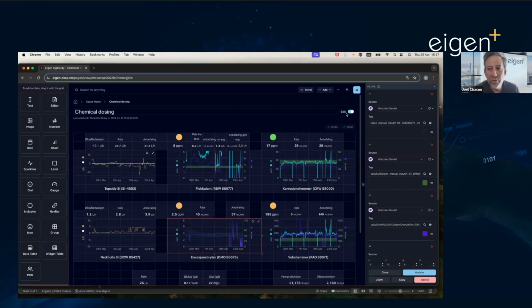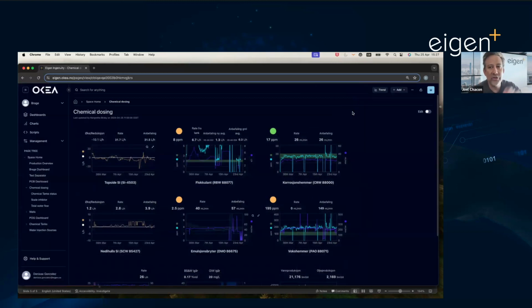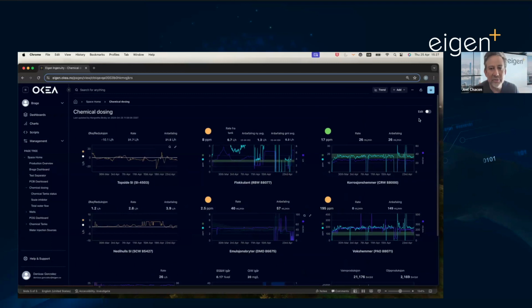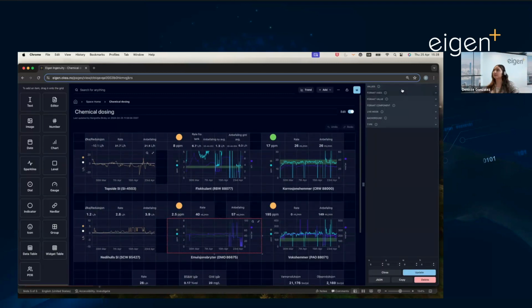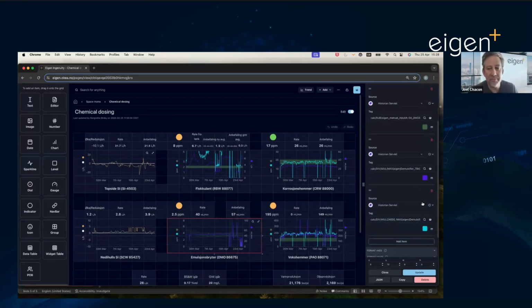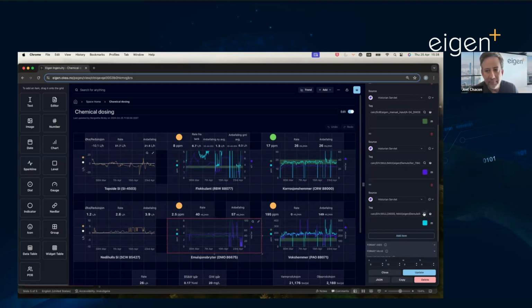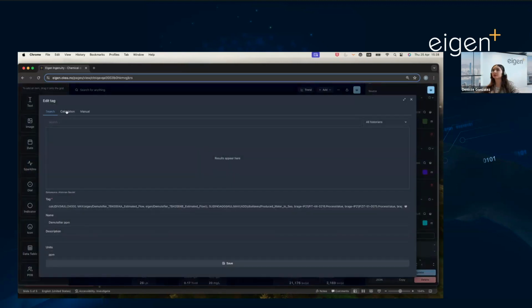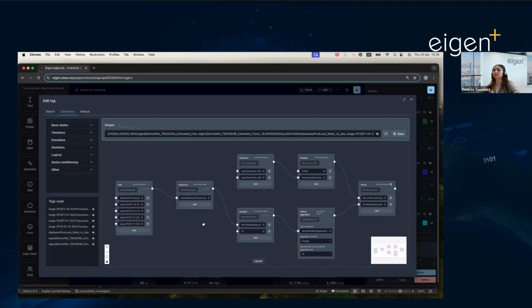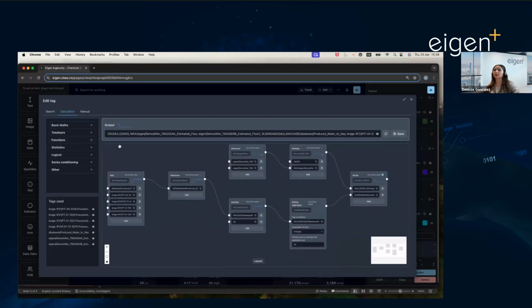Yes. Can you show the calc? I mean the calculation in the calculation editor. Yes. People can appreciate how calculations can be configured. Yes, I can show this one. Yeah. Here we have the calc, and here we have a list of the tags that are used.